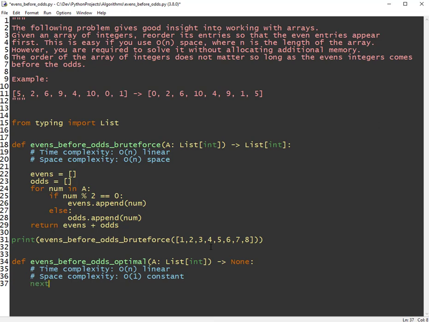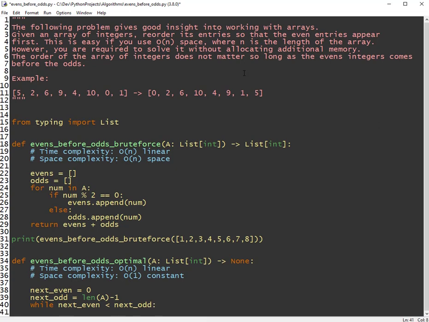So let's go ahead and just create a couple variables here. Next even, and we'll give it a starting index of 0, and then next odd, and we'll have it as the ending index. So it'll be the length of the array minus 1, and we'll do a while loop, while next even is less than next odd. So basically, while the beginning is less than the ending index for the next odd, we're going to keep going through this loop. We'll do a check here.